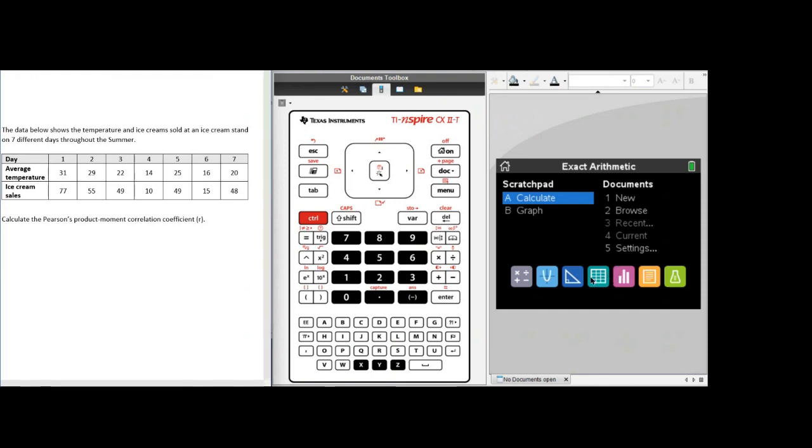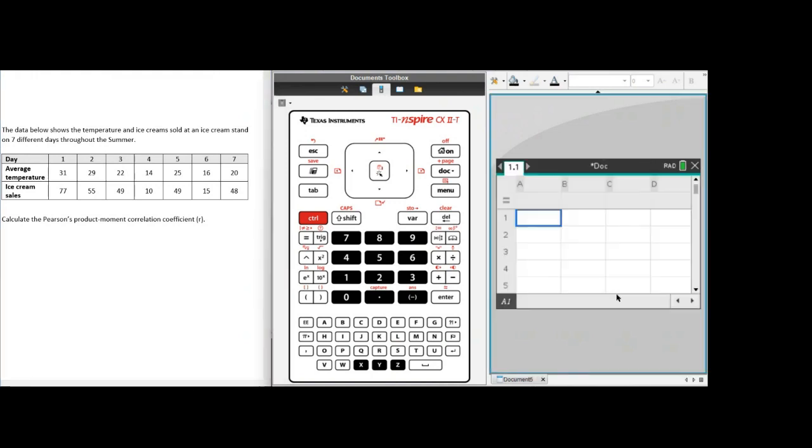So on the calculator, the first thing I'm going to do is open a new spreadsheet. I'm going to label this column temperature and this column sales. Okay, I'm then going to input all of the data that I have. I'm going to do them in columns, so all of my temperatures will be listed down here and all of my sales in the next column. Okay, so there we have them. You will have to type these in one by one. I've just sped it up there to make it a bit quicker.